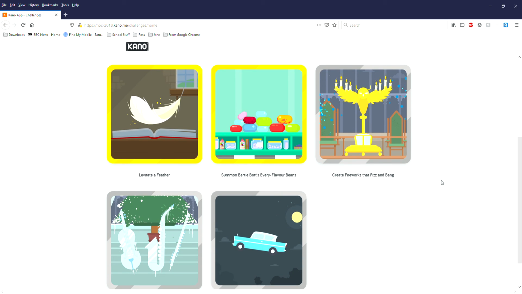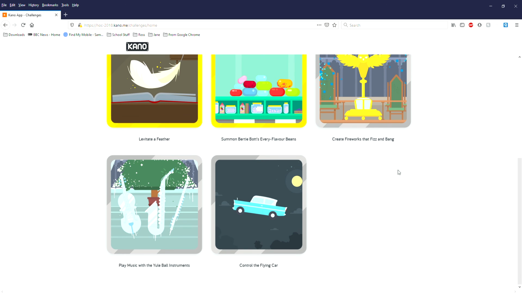Now there are 5 activities here, and I would say we could all manage levitate a feather and summon Bertie Bott's Every Flavour Beans. Most of us should be able to manage create fireworks with Fizz and Bang and play music with Yo ball instruments, and some of us will manage to control the flying car as well.